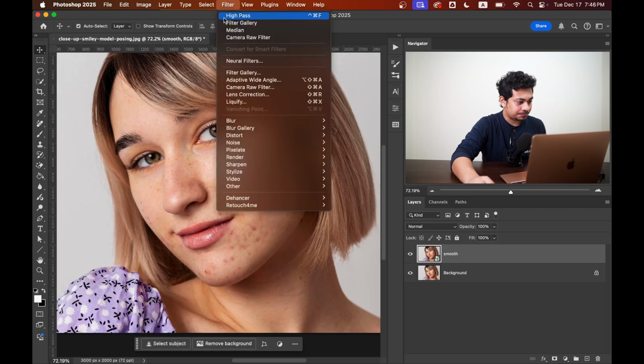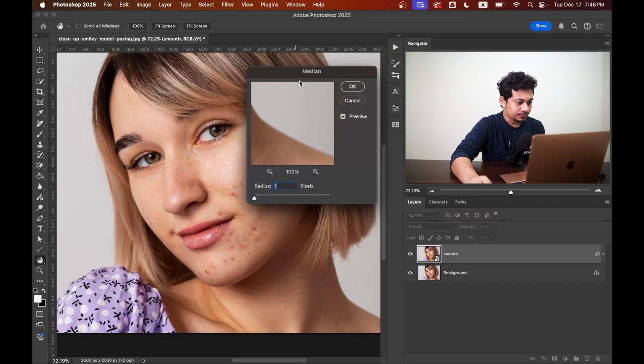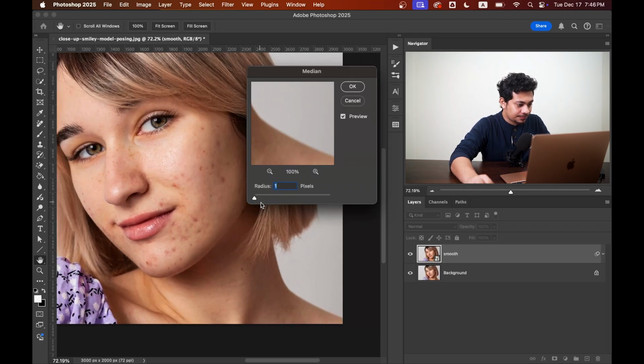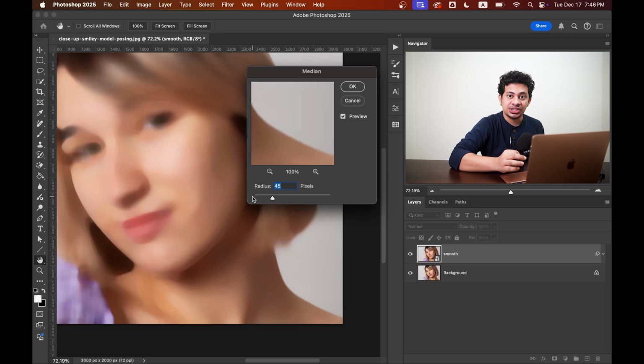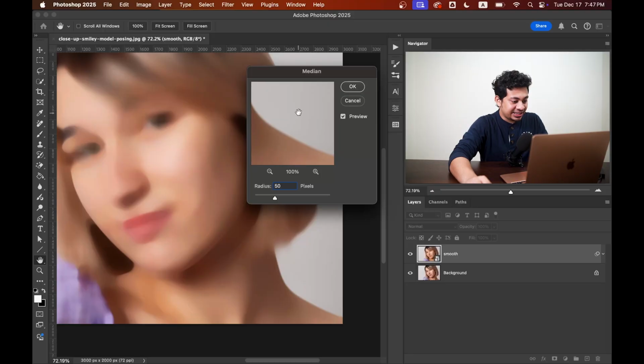Then go to Filter, Noise, and select Median. Increase the radius value until all the blemishes and flaws are smoothed out. For this image, I'm going with 50 pixels. Remember, it depends on the resolution of your picture, so it may vary from picture to picture.